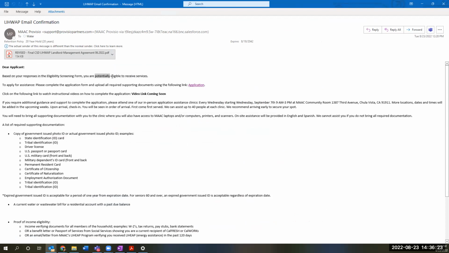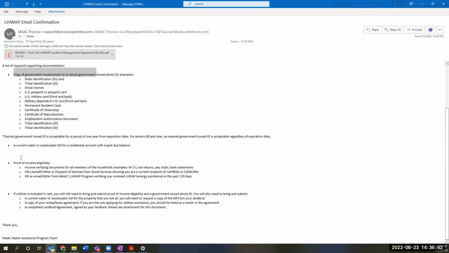If you are potentially eligible, that means that we need additional information in order to process your full application. In order to complete your application, you will need the following. You will need a government photo ID. Any of these different identifications will be applicable. You will also need a current water or wastewater bill that is past due. This program will only pay and support past due water and wastewater bills.